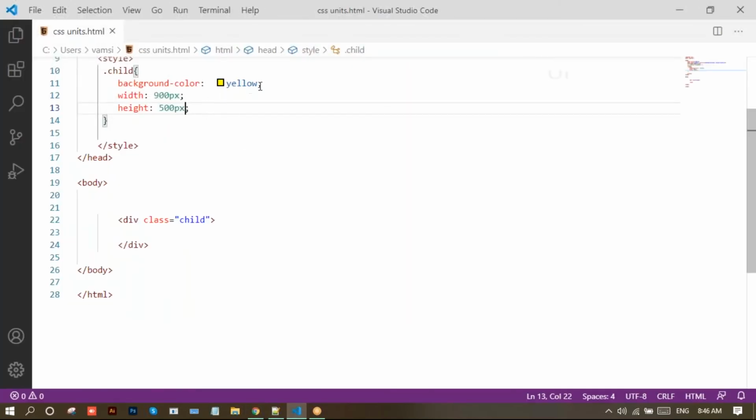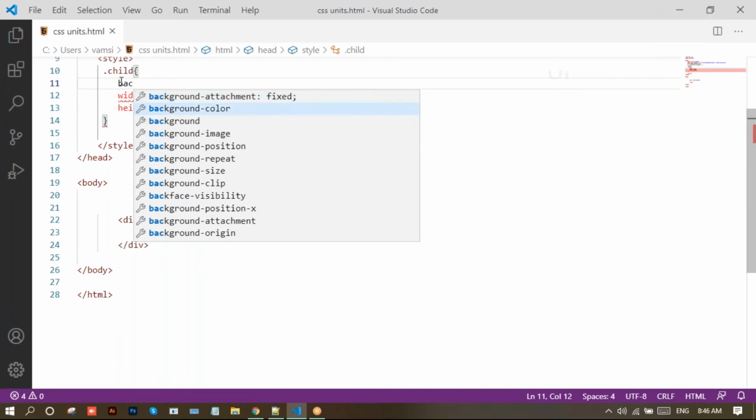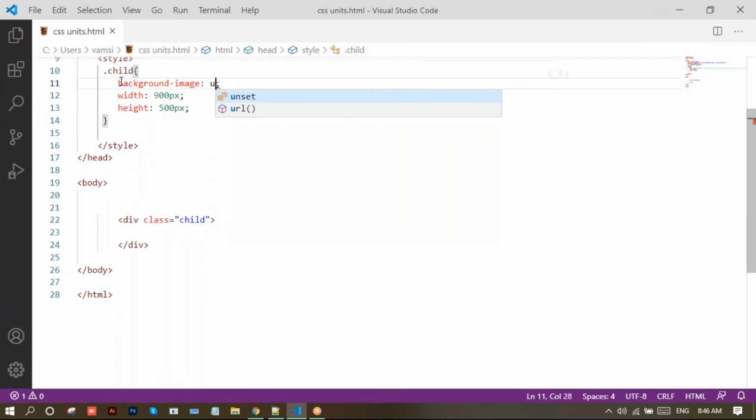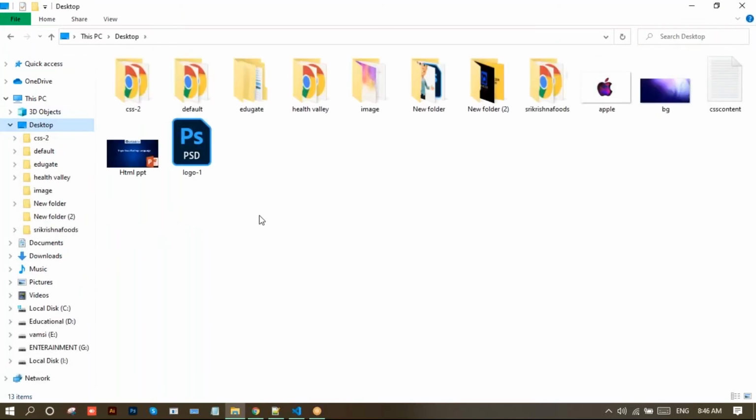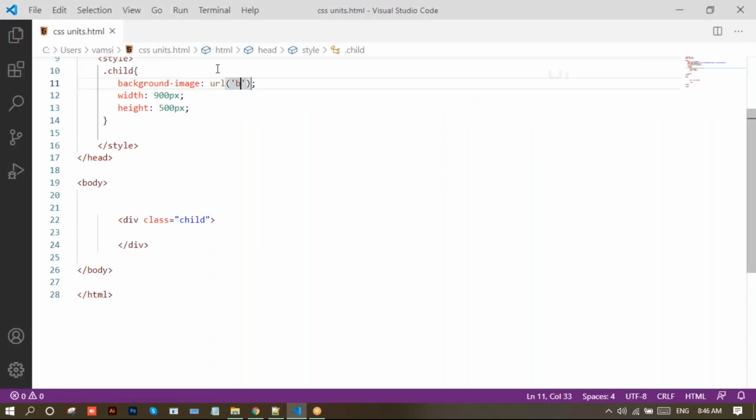So I place this background color. Now I take background image. So here I'll just remove this background and I'll take the background image. In that we can write this URL. Inside of URL, you can give the resource path. So go to this desktop. I forgot this image name. So here I'll just apply bg.jpg.